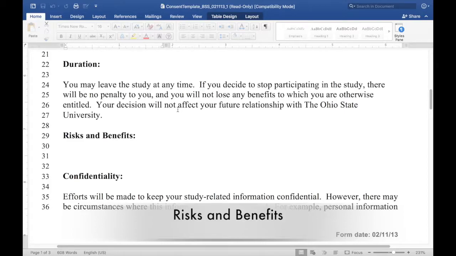For benefits, keep in mind that incentives such as payment do not count as benefits. If there are no benefits to participants, simply state that there are no direct benefits from participation. You can still describe other benefits, such as benefits to society. For online data collection, you can discuss the risks of data breach here or below in the confidentiality section.